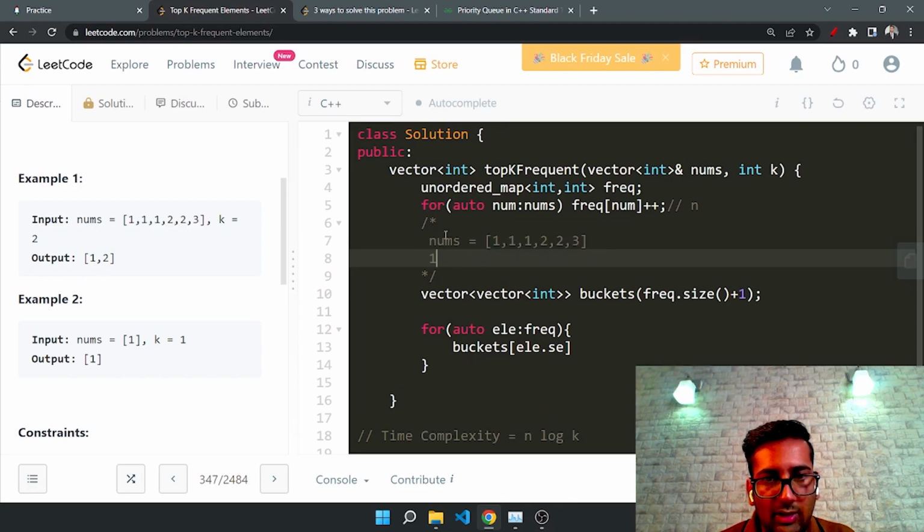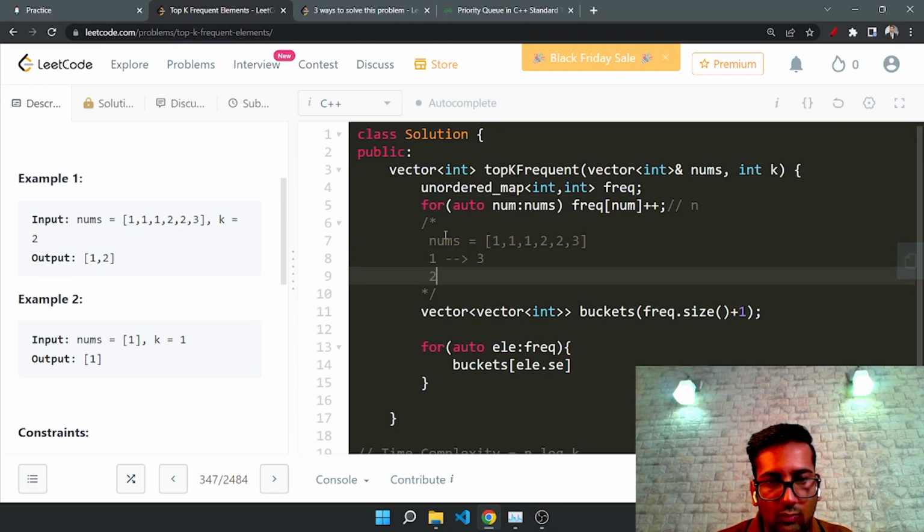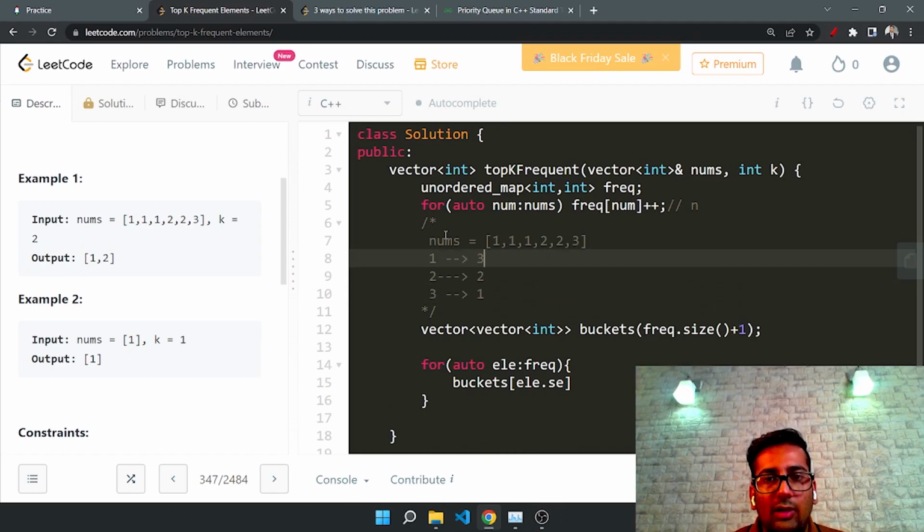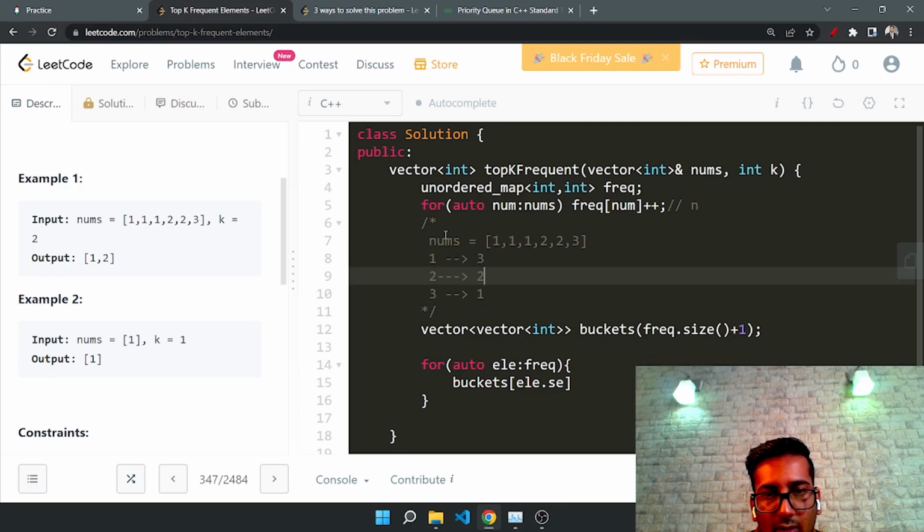So 1 will have 3, 2 will have 2 and 3 will have 1. So now these are the values, sample sets 3 to 1. So the buckets will be these values. The bucket will hold these values.